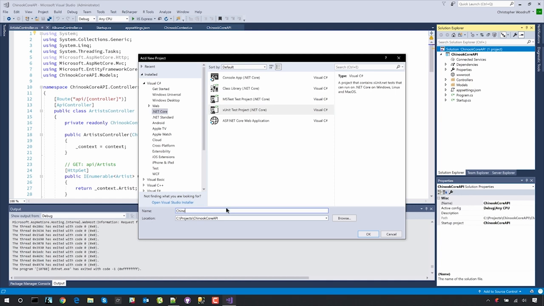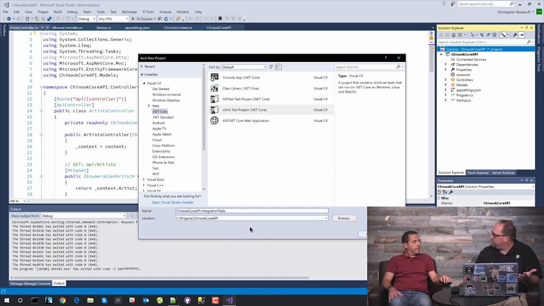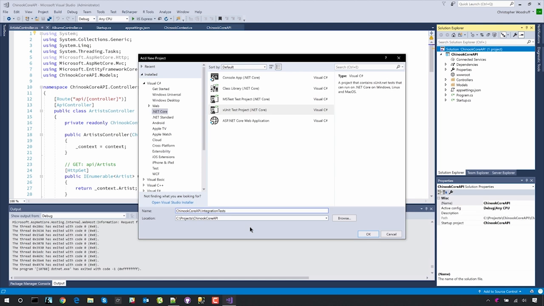In here, we're going to give it a name. I like to give my tests the same name that I give the projects they're testing. So I'm going to say Chinook Core API dot integration tests. I will set up two projects against a web API project: an integration testing project, and a traditional unit testing project, because I want to test both sides. You can name it whatever you want. I just call it the name of the project that I'm testing dot integration tests.